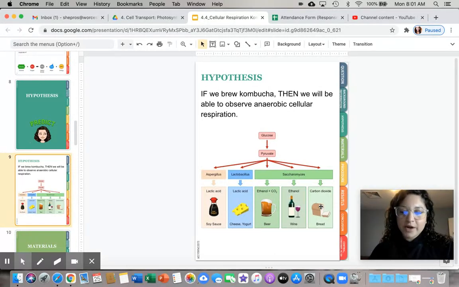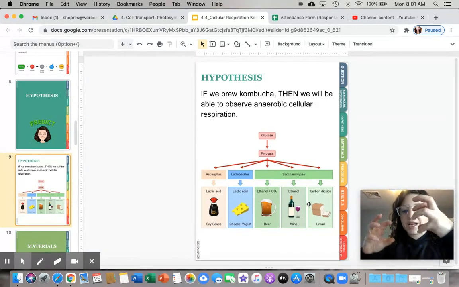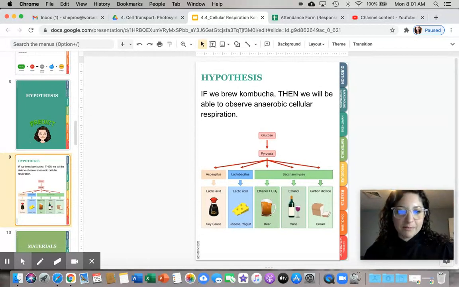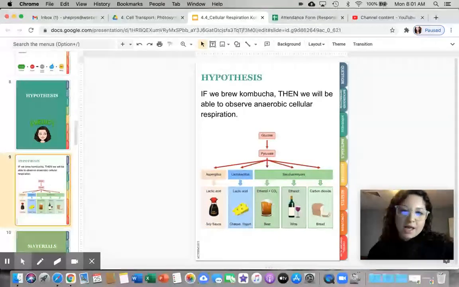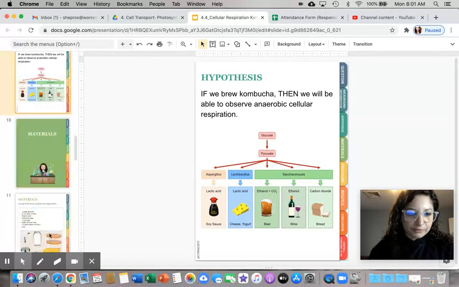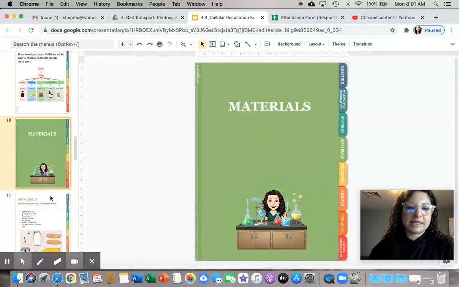And then for bread, we're not actually containing any of the alcohol that's being produced. We're just capturing the carbon dioxide, which is what makes the bread rise and create the bubbles inside of bread. So that's just a little background there. Like I said, our hypothesis: if we brew kombucha, then we will be able to observe anaerobic and aerobic cellular respiration. So let's look at the materials section.